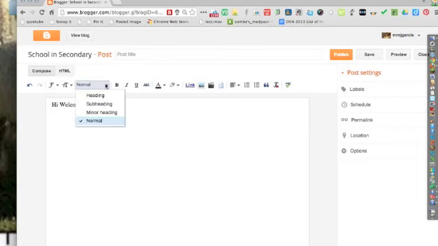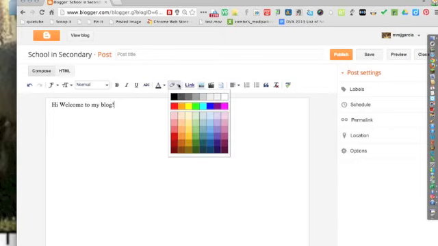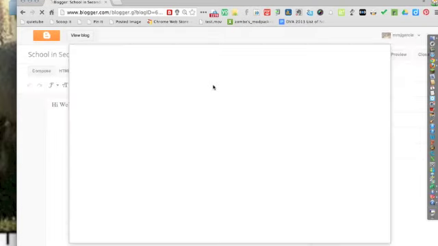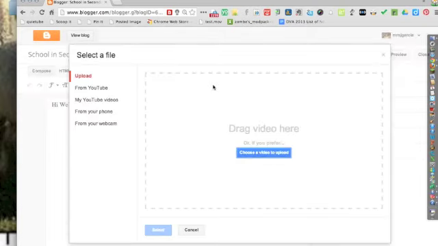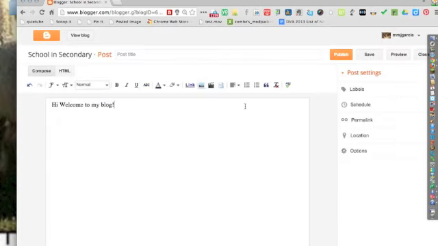Make subheadings and headings. Highlight. Add a video from YouTube, your phone, your webcam. Upload it from your computer by dragging or choosing. Place a line in a page break. Center, align your text in different ways. Add bullets.